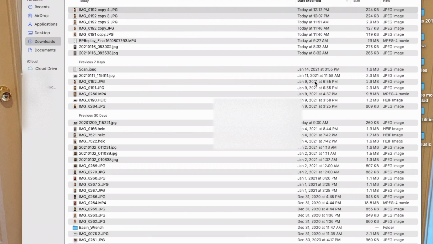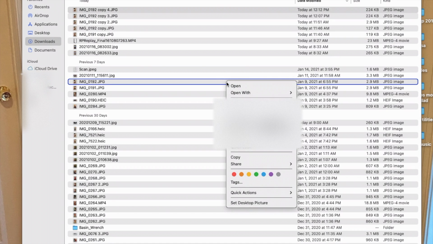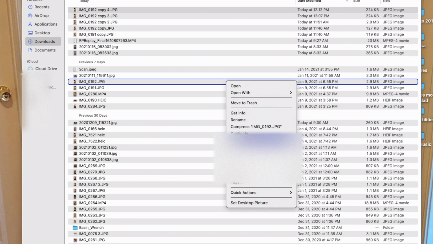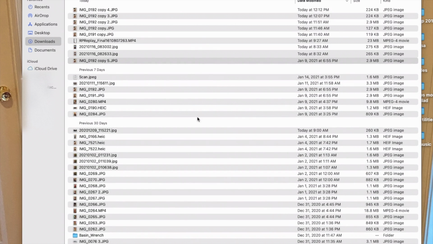If you want to reduce the size of your photo, you go to where the file is stored and make a copy of it first. You click duplicate, because once you reduce the size, when you save it, it overwrites the original photo. So make a copy or duplicate.